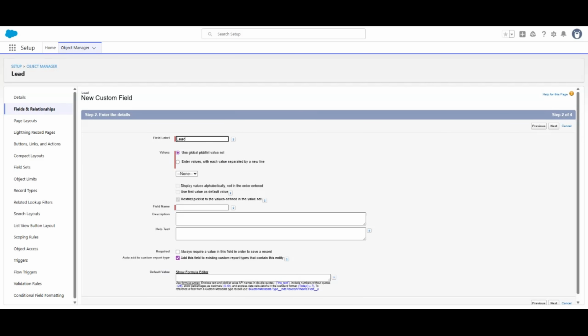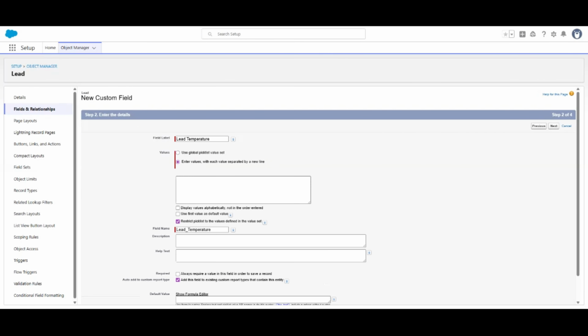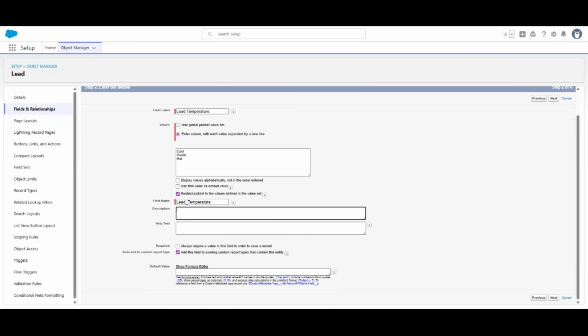And you also have two options here: you can use a global picklist value set, or the other is to enter values with each value separated by a new line. So I'm going to pick the second option so I can enter my own values: cold, warm, and hot. Don't forget to add a description and help text as well. And now that the custom field has been created, it's on to the next.